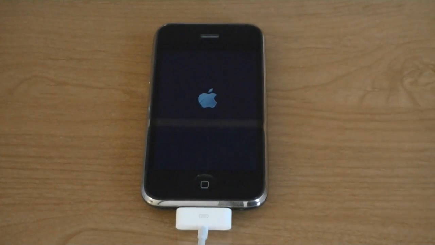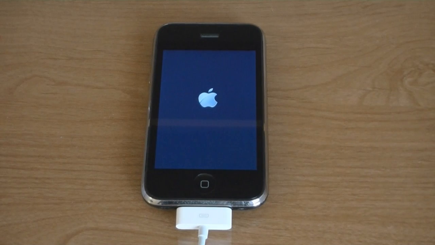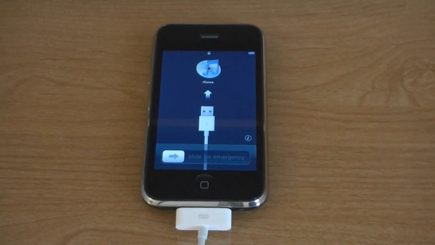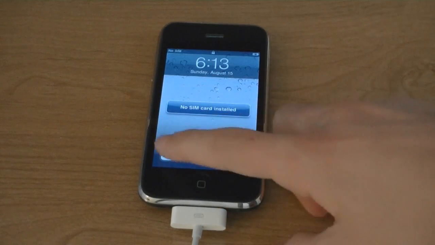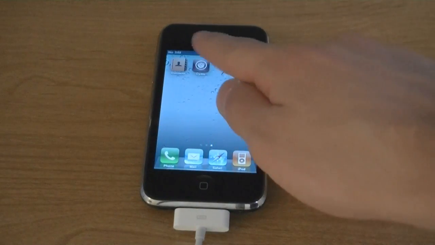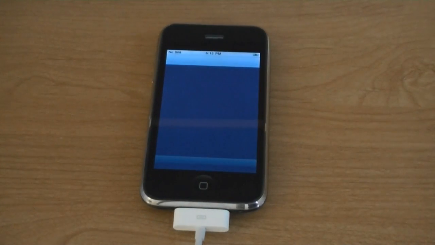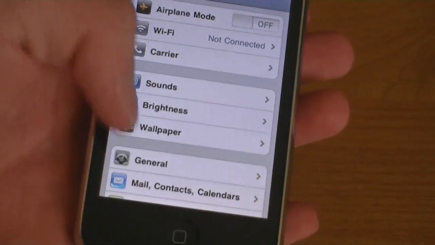Now the iPhone has finished jailbreaking and now it's rebooting. And now the iPhone is jailbroken and Cydia is installed. Firmware version 4.0.2.